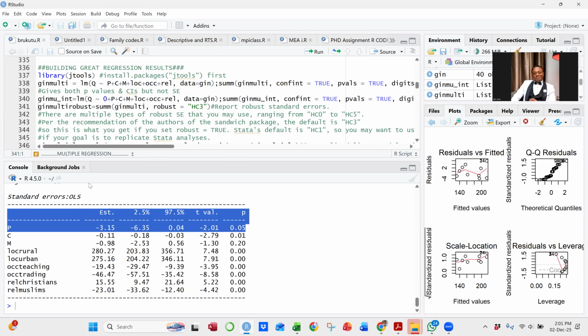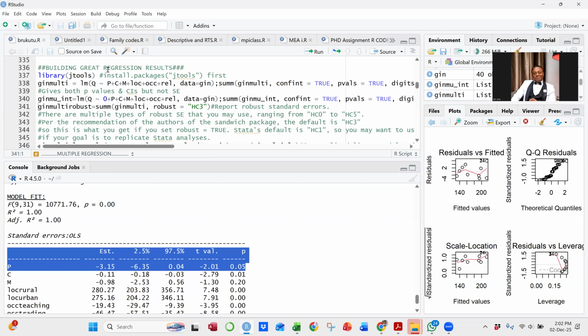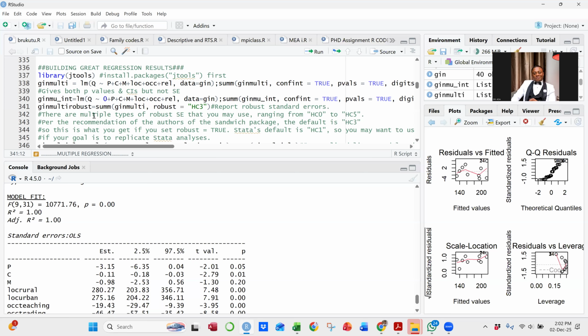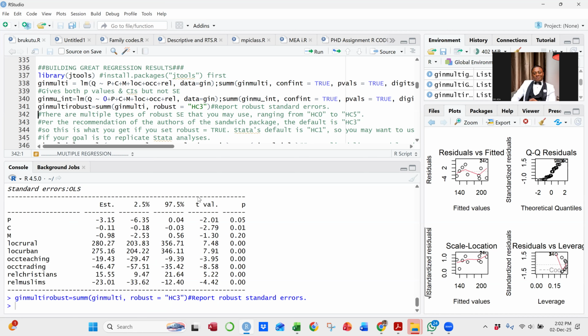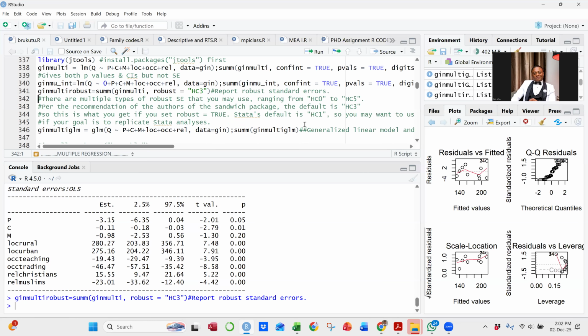The intercept is gone. So that is another way if you don't want to see the intercept. You can also run a robust regression using this robust command. Let me just do that and show you the robust regression. So once you run it, the robust regression here means that it is robust to heteroscedasticity issues. We'll dig more into that later.